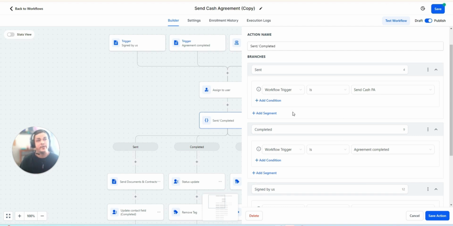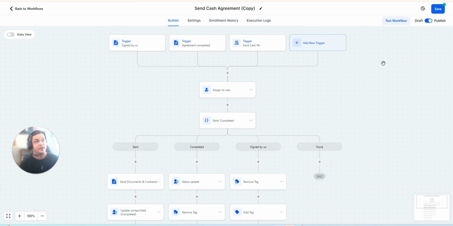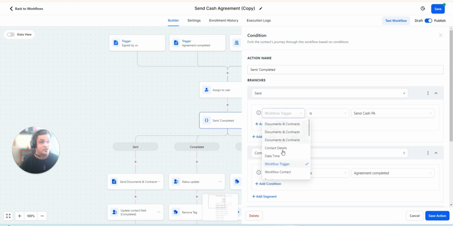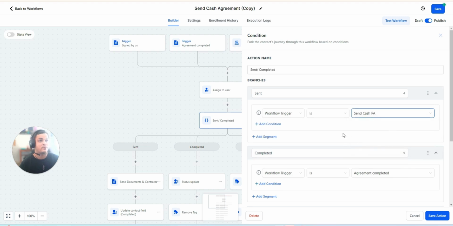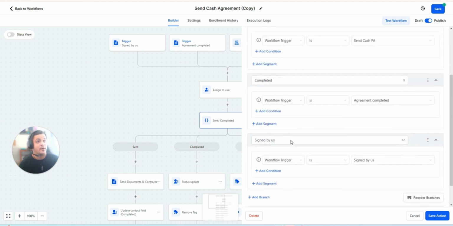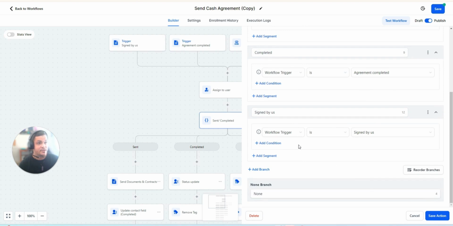If your workflow triggers are not showing up for you to choose from, it's because after you have added them up here, you need to hit save and you need to refresh. Okay? Then it'll allow you to choose workflow trigger is, and you choose one of these triggers up here, which is sent, right? And that's how you create your branches. You're just linking them with, hey, if this trigger happens, then it's going to filter it back down into this branch in this workflow.